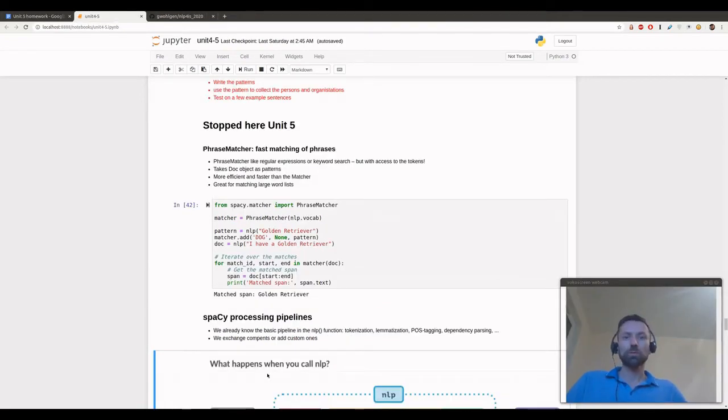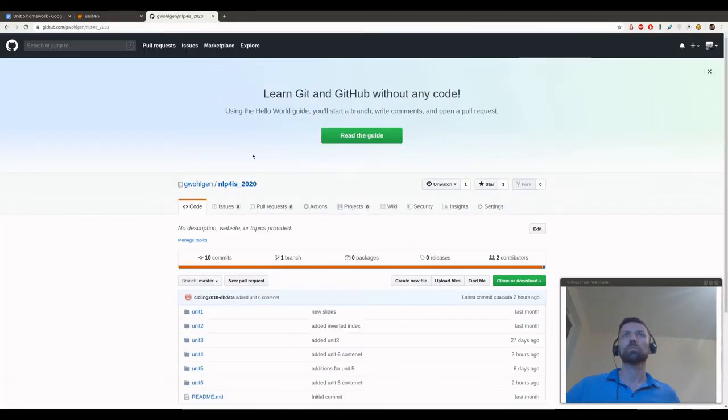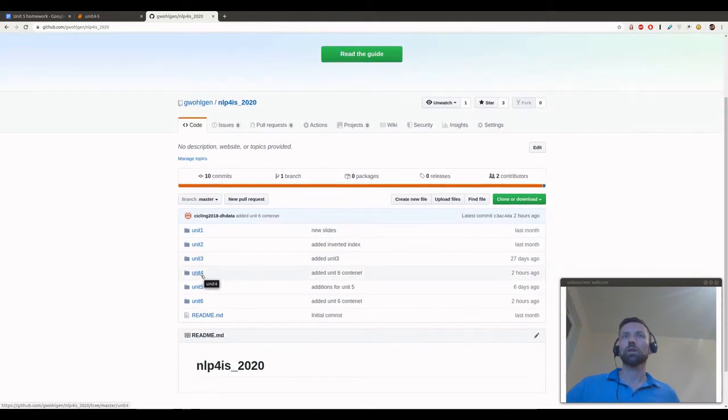Okay, we have now jumped to our notebook and to this point where we stopped in Unit 5. Like always, the IPython notebook and all the resources we are using, but in this unit it's mostly just two IPython notebooks, one for spaCy and one for PyTorch. They are available on GitHub under the URL which you already know.